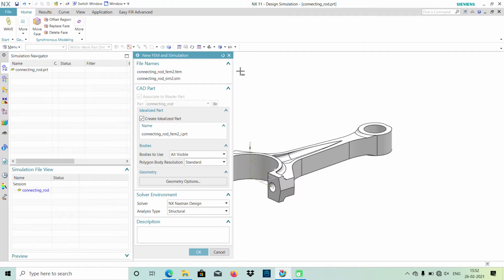After opening your part, you will see the new FEM and simulation dialog box, in which you will see that it is creating two files named connecting rod fem2.fem and connecting rod sim2.sim. This is the simulation file and this is the FEM file. I will make a video regarding these files, how many types of files there are in the design simulation in NX. They are interrelated with each other.